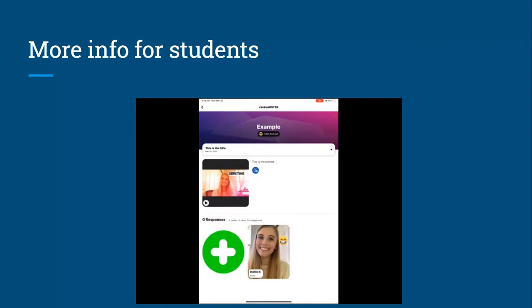Now, depending on the type of post that I've created, you will only be able to see yours, or you'll be able to see other people's and reply to it. It just depends on the assignment. I'm going to be honest with you, I'm not totally sure how clear that is on your end, but I will do my best to make sure that it is clear in my instructions.